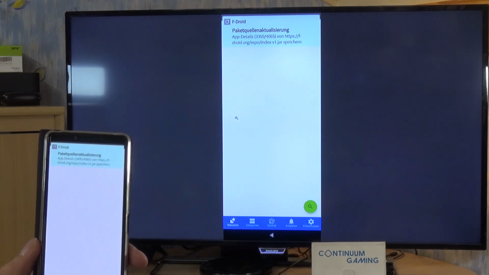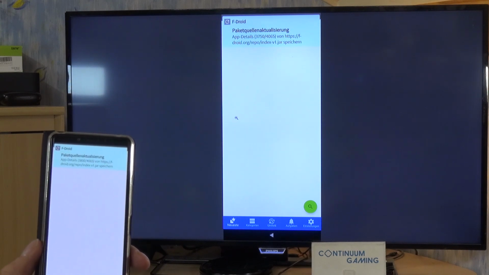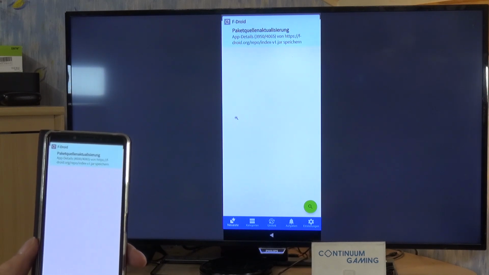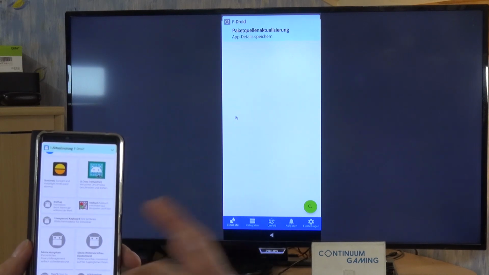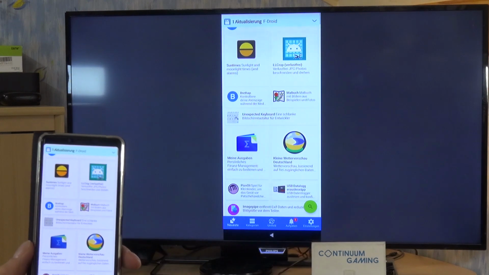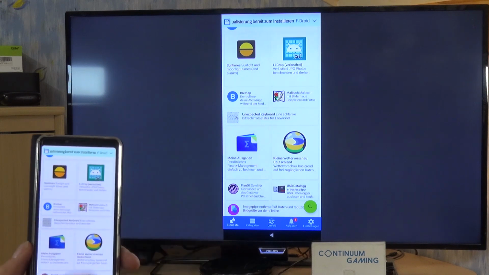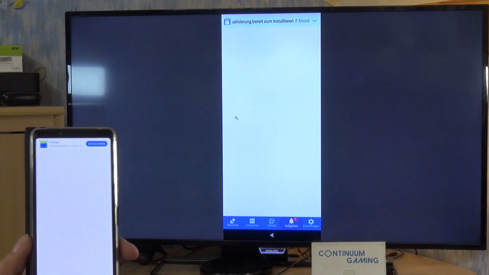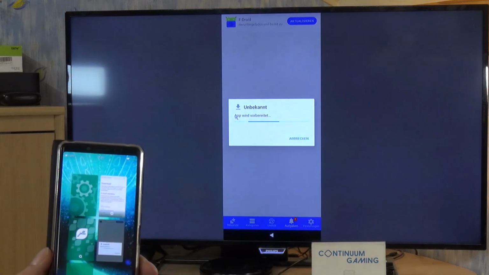We have about 3,500 and 4,065 that needed to be refreshed, but that is done now. And as you can see, we now have the whole list here. There is a new update for F-Droid in this case, so we are going to go to our updates part here, and of course you can then just give it a try.